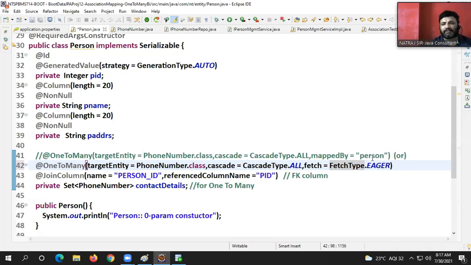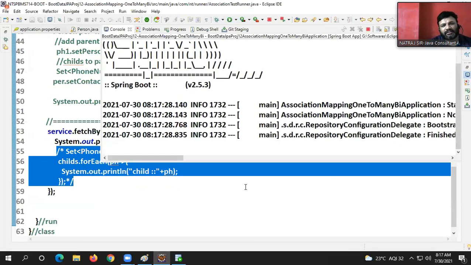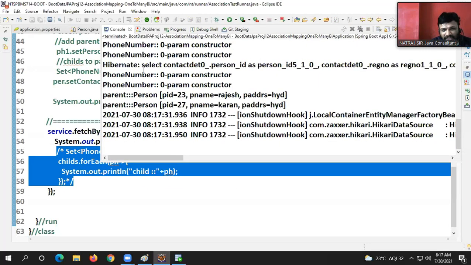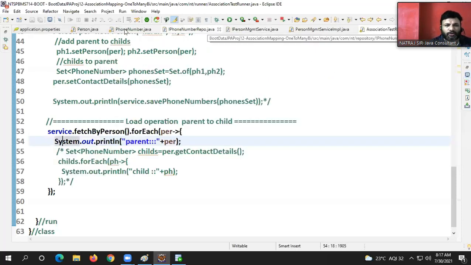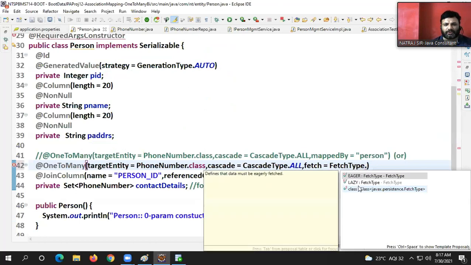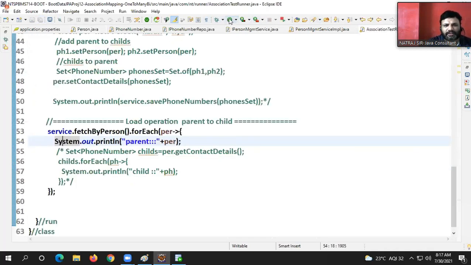Okay, eager. Now listen, see the difference. Again, I am not processing the children. Tell me what happened. Though you are not processing the child, children will be loaded along with the parent. Got it? Okay. Now move this one to lazy. Association test run.